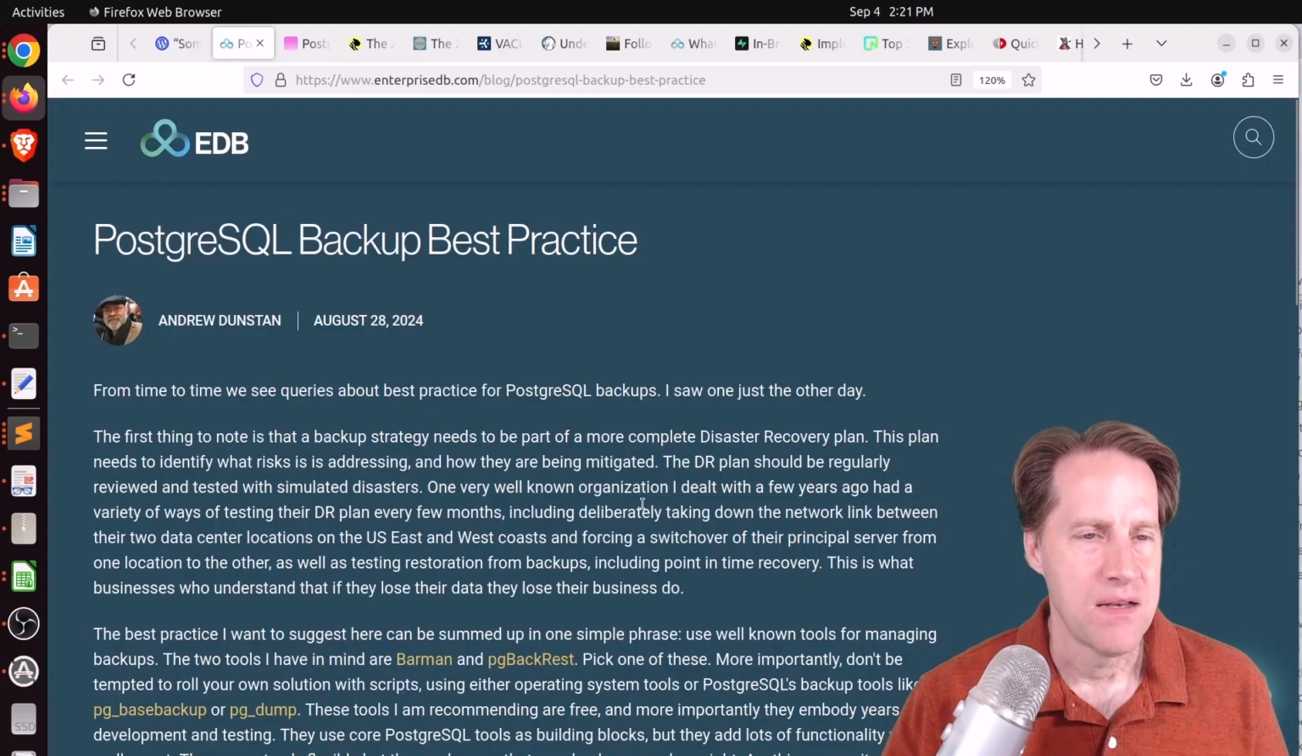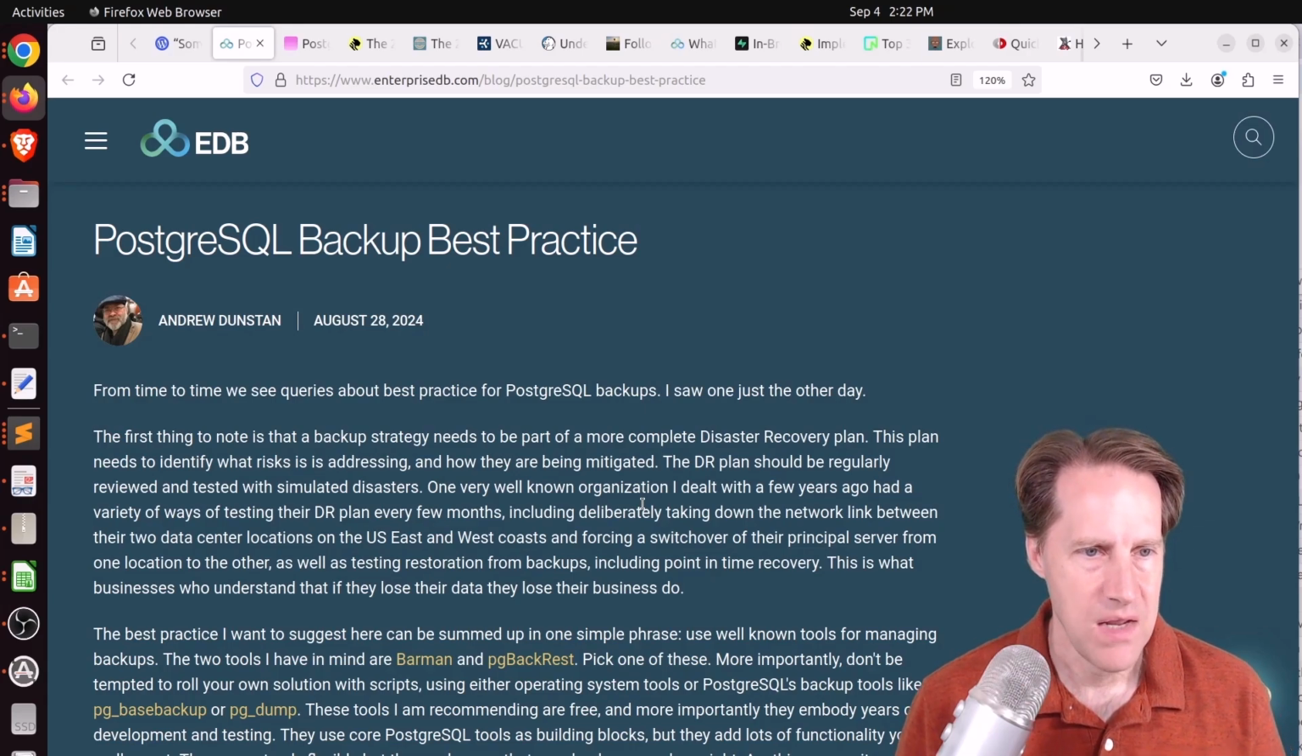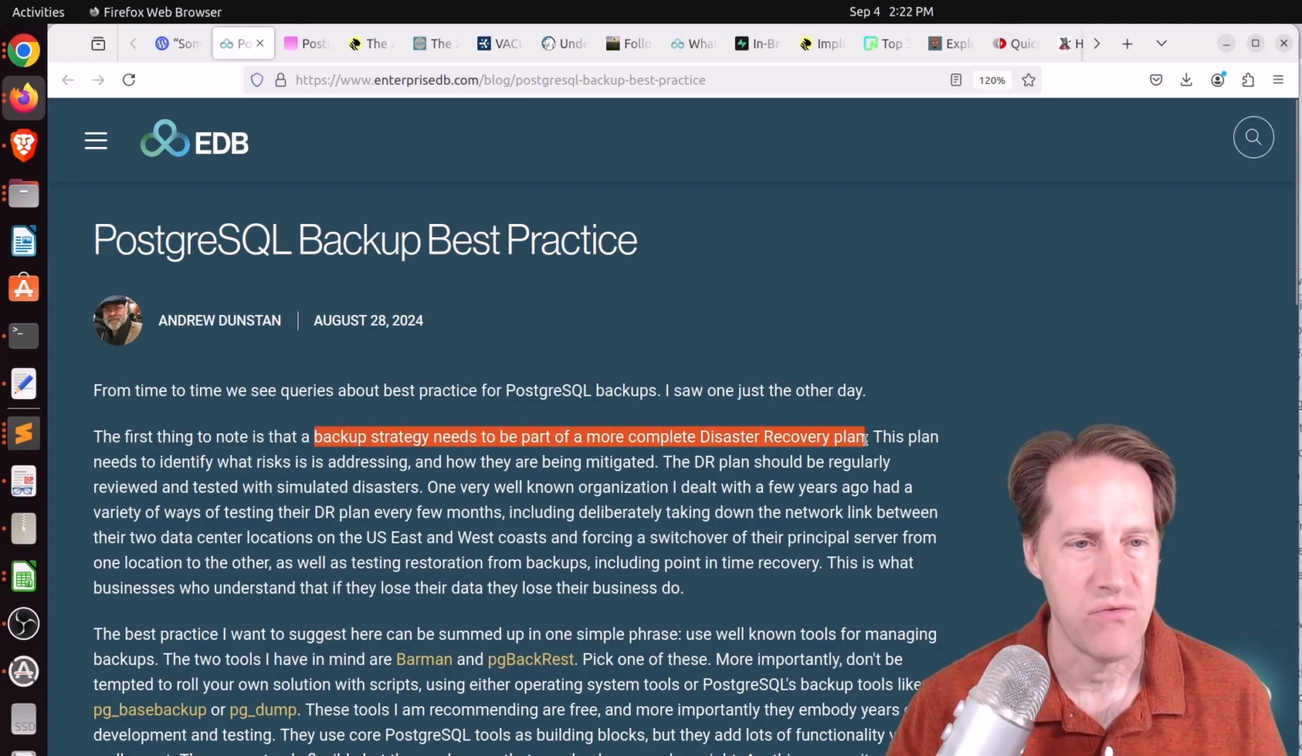Next piece of content, "PostgreSQL Backup Best Practice." This is from enterprisedb.com. And the first recommendation he gives is that basically your backup strategy should be part of a more complete disaster recovery plan.